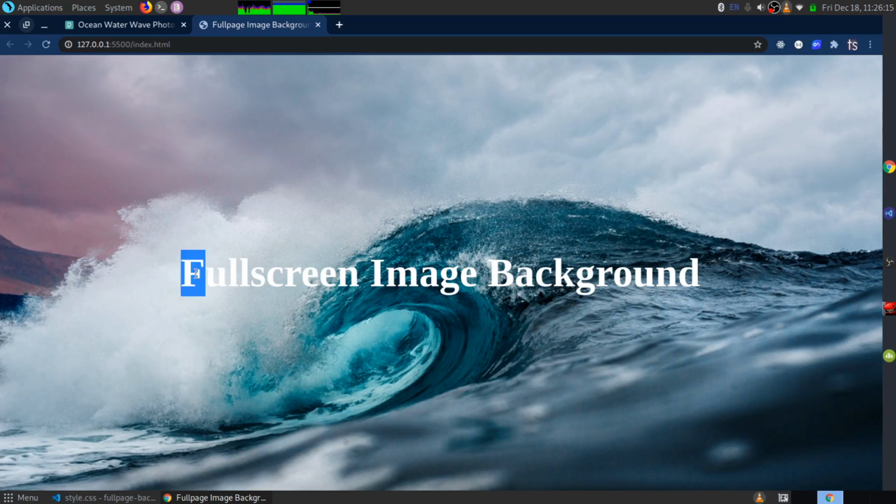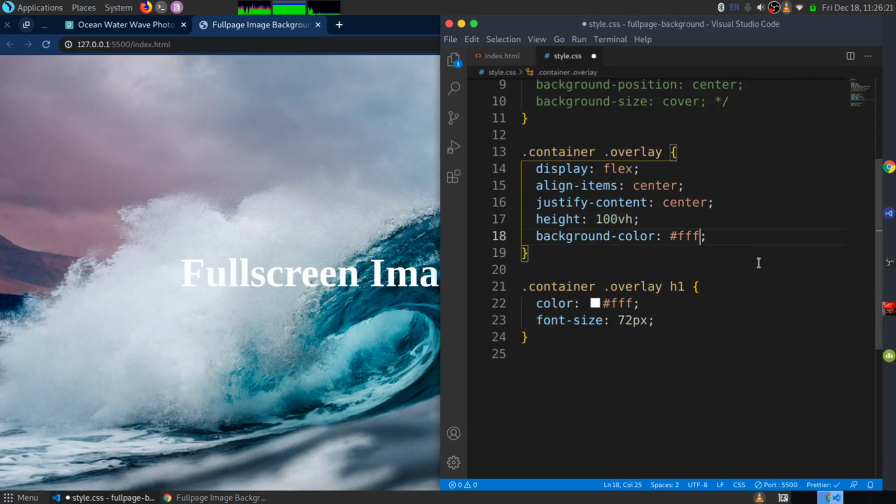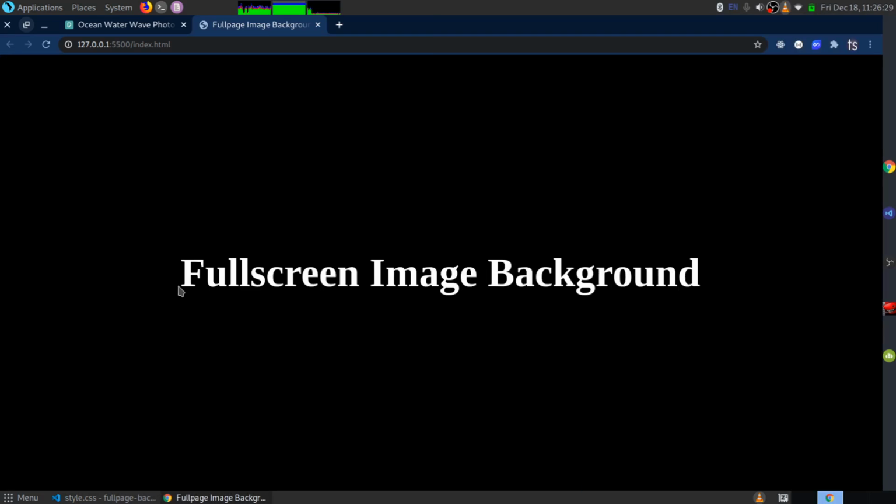So in order to fix that, you might want to add a dark background color on it. But what you'll notice is that if you add a background color just like this and say black, you'll notice that it will take up 100 viewport heights of the entire page like this, and you won't be able to see your image that you wanted to see.